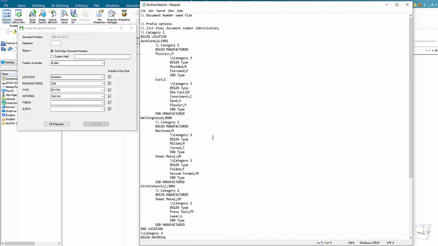So looking at how that works, for the location, if we change this, you'll see it goes to Wellington and it clears out the other two nested items. So you will see different options in here for Wellington as you would for, say, Christchurch. Again, that one just does sheet metal. And you've got folded or vacuum formed as your two options for sheet metal. And then we change our material. So this is how it works, and you just construct your seed file to match whatever categories you want to use within your file naming structure.